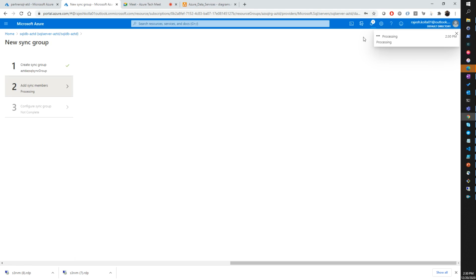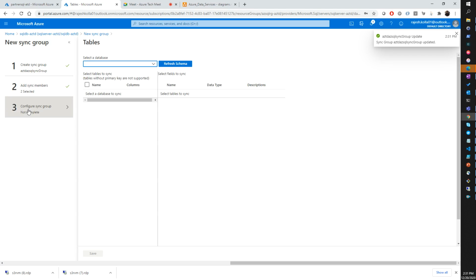Then it is going to create again. Each one is one operation, so we need to wait. Then we can sync the group, and it will sync the data at every sync interval. In the sync group configuration, we can see the database. We can choose the hub database. Refresh the schema.